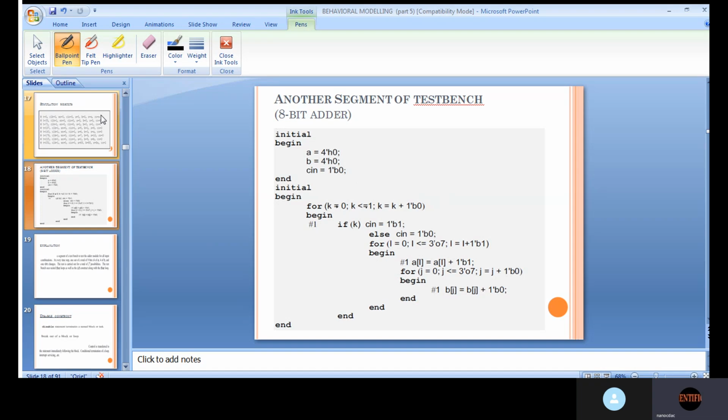For k is equal to 0, k less than 1, k is equal to k plus 1, tick 0. That means you are taking a temporary variable k. So k is equal to 0, k less than or equal to 1 means at k 0 you execute this statement. And what is the statement? If k is equal to 1, then carry in is equal to 1 tick b1, else carry in is equal to 1 tick b0.